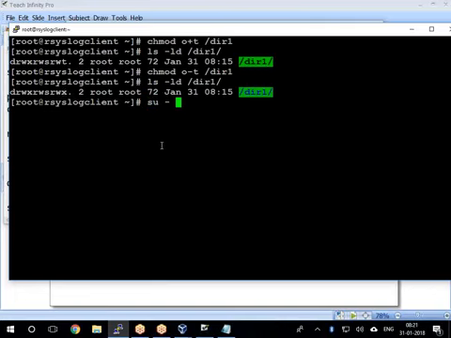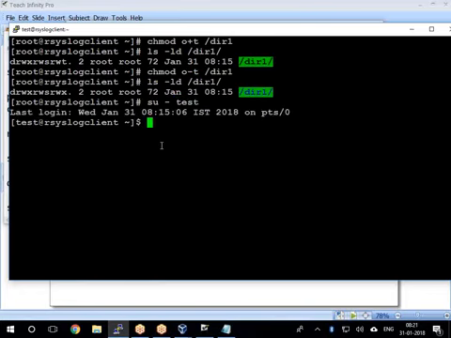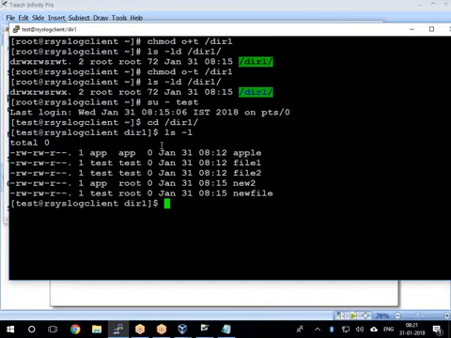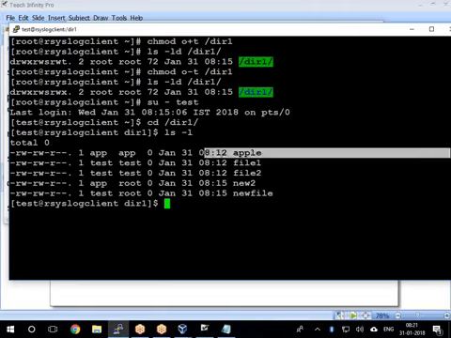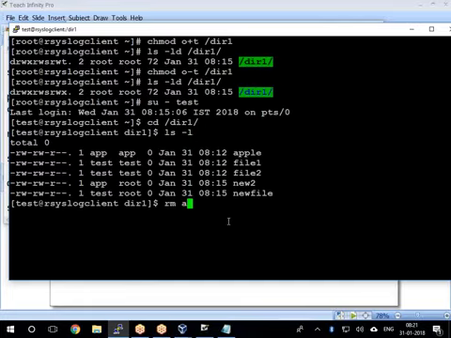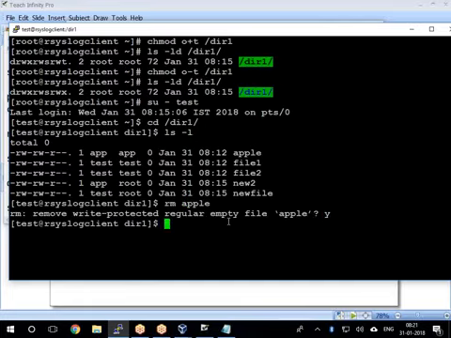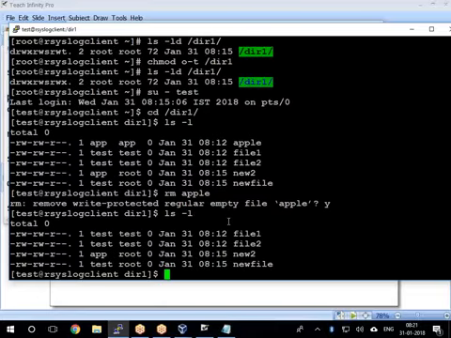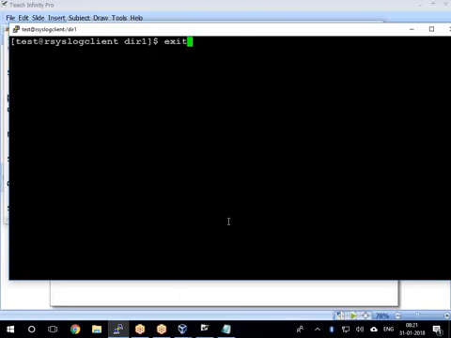So try to remove a file, logged in as test. The files created by app user. So here we have a file app user created, new two, and apple. Try to remove this apple file. rm apple. Removed, right? Removed or not? Yes, removed. User removed. See. Exit. Now set the sticky bit.